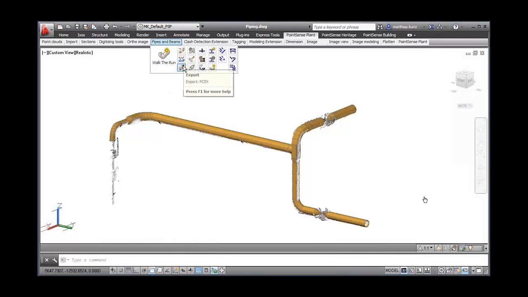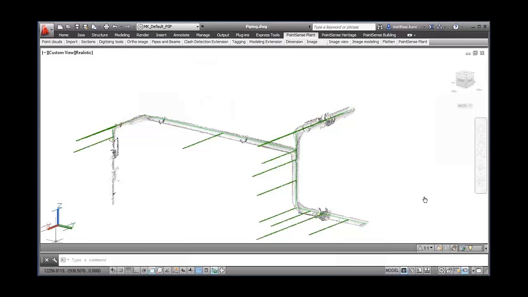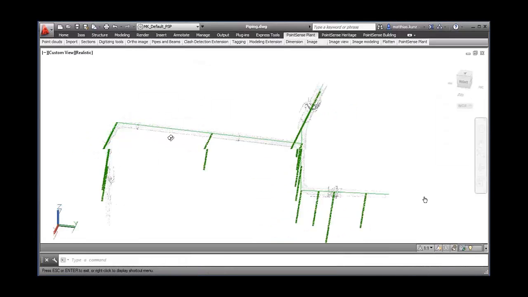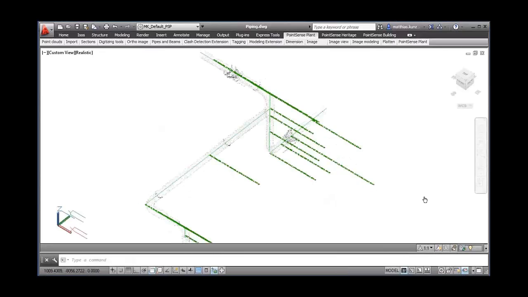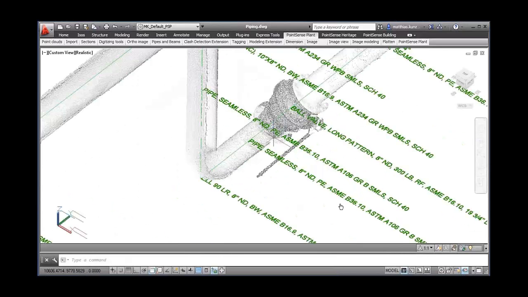So we just click export. At first, I'm going to export to polylines and tagging objects. So it will give me the center lines and also generate an inscription of the pipe run that we've just modeled. So you see the green line here is the center line, and if we zoom in, you can see which components I have here, and from that I can generate a part list and so on.